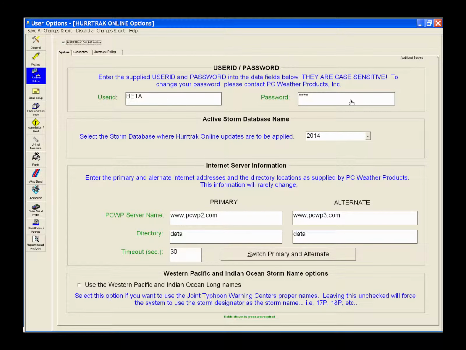Obviously you need to put your user ID and password in. Active storm database, in this case we're in 2014, so that's the kind of setting you'd want. Your primary and alternate server names, these have changed recently. However, the old one should still work for now, meaning at least here in late August 2014. And it should look something like that. Now, I've got a global version, so some of this may look a little different.